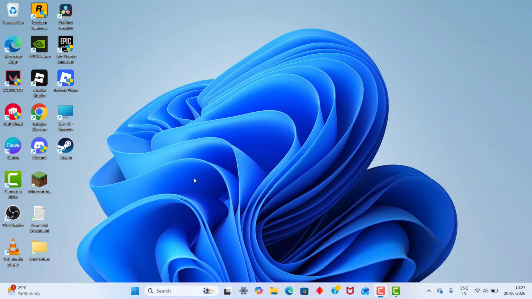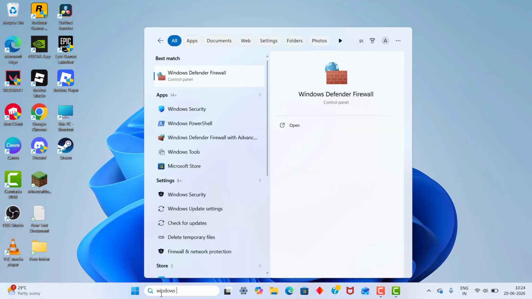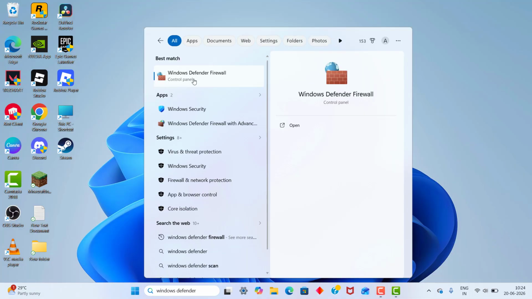How to fix Steam Error Code E20. For this first step, allow Steam through the firewall. Search for Windows Defender Firewall. Click it.